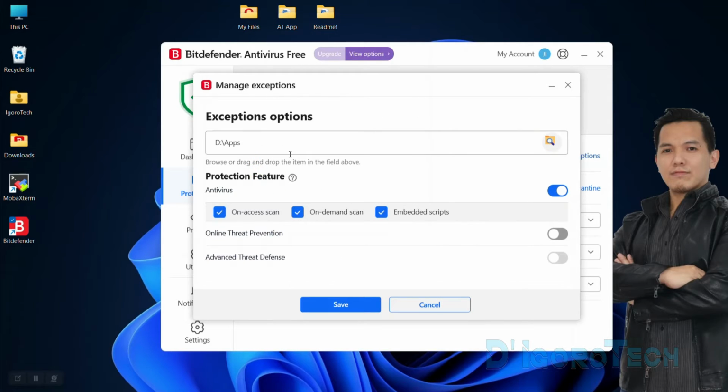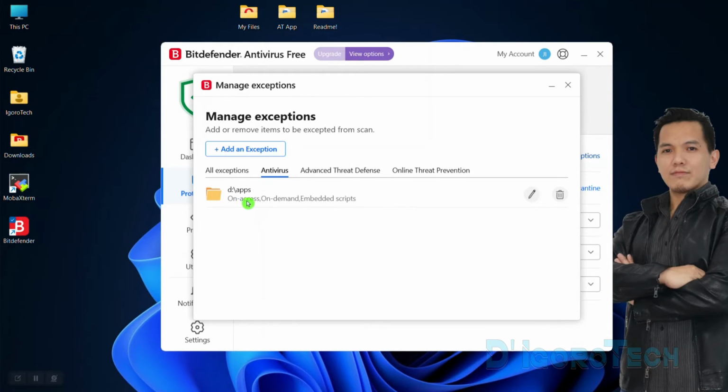It will automatically enable the antivirus because we added a folder or a drive. We have three options. If you want to exclude the folder or the drive from all scanning processes, then check all the boxes. Click Save to apply. You can see the entry has been added. You can go to All Exceptions tab to view all the entries, or you can view it per category.